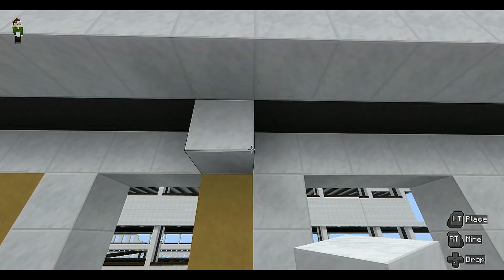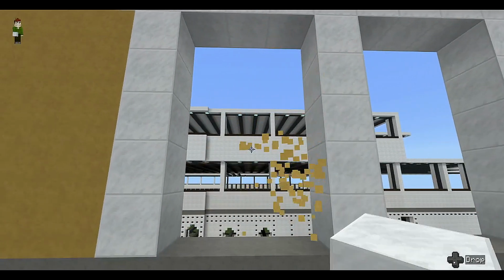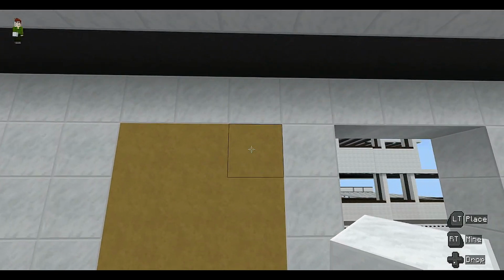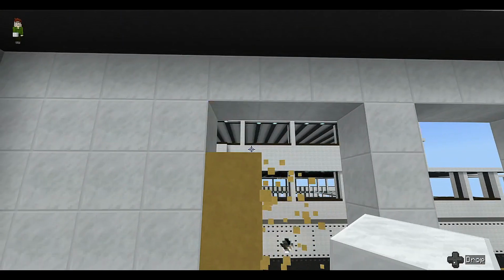Then you do a gap of 1, and you remove the next 3 by 5. So make sure you got at least 1 gap there. That's a good reference point. And as well, 1 more window to go.